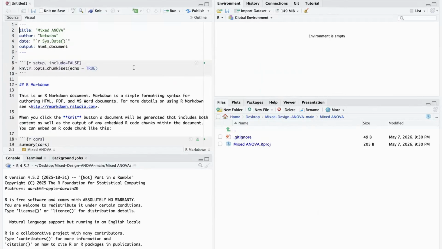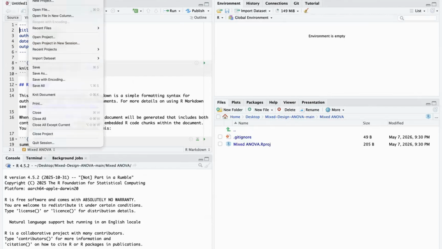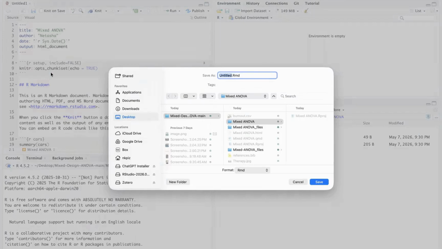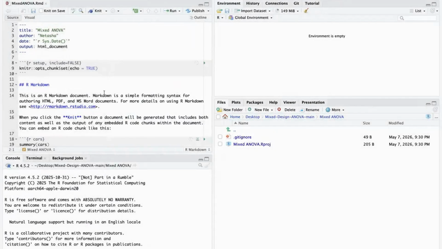Perfect. Once I do that, I need to go back and make sure that I save this new script file that I'm going to be typing all of my code in. So I'm going to navigate back up to that main menu where File has appeared. I'm going to select File and then from there a drop-down menu will fall. I'm going to navigate all the way down to Save As because I want to save this new R script as something. So I'm just going to type out mixed ANOVA, and then save.